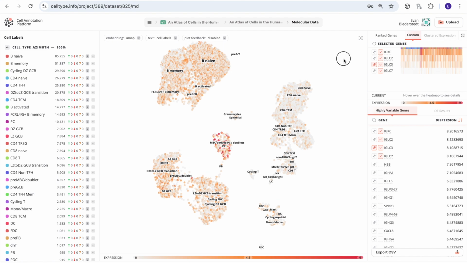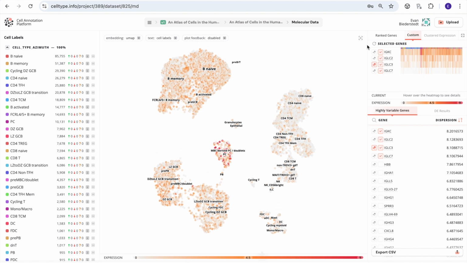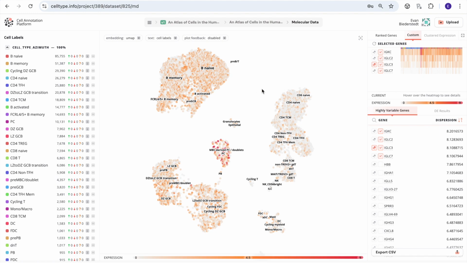So, the ability to do these interactive calculations with the molecular data itself is one way that scientists will be able to gain insights into the identity of the cells, and get some hints about what the molecular data shows in terms of cell types.